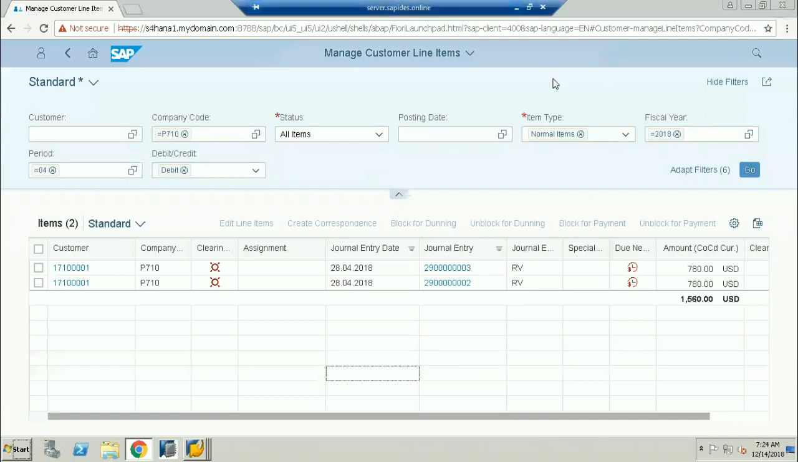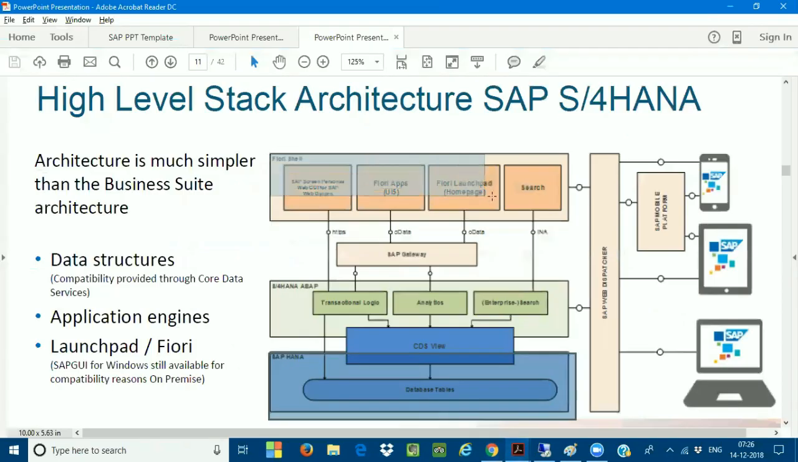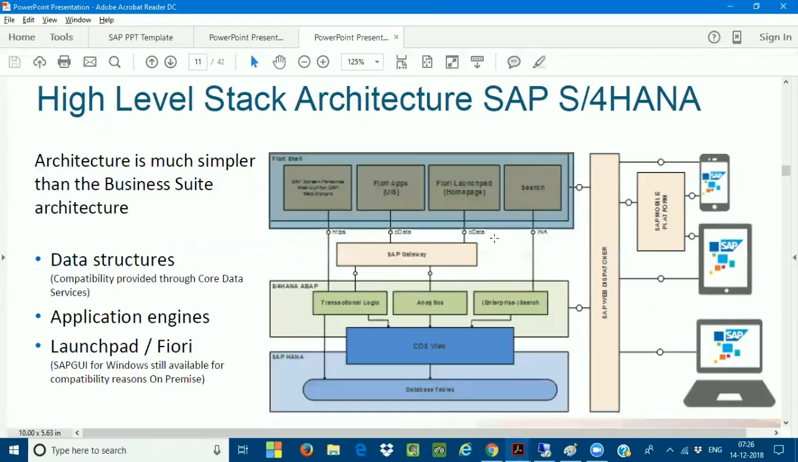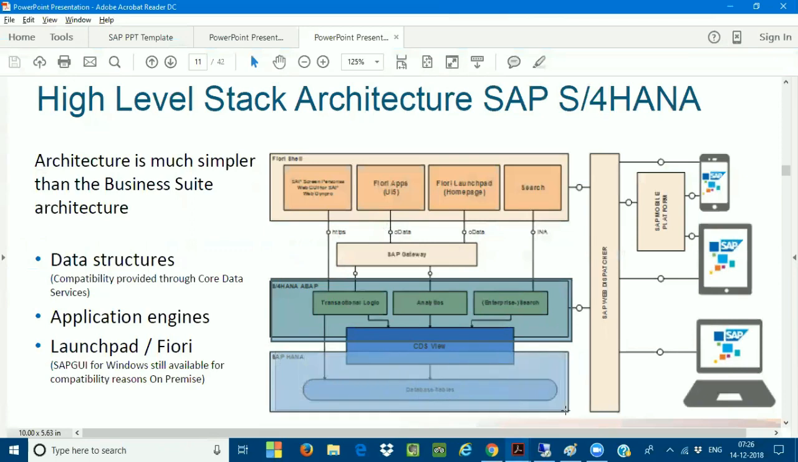So this is the architecture of your SAP S/4HANA. Now from today on, Fiori is the front end. Fiori is getting connected to your OData. OData is nothing but your gateway, which is getting connected to your application. And from the application, where are you getting the data from? You're getting the data from the SAP S/4HANA database, sorry, SAP HANA 2.0.